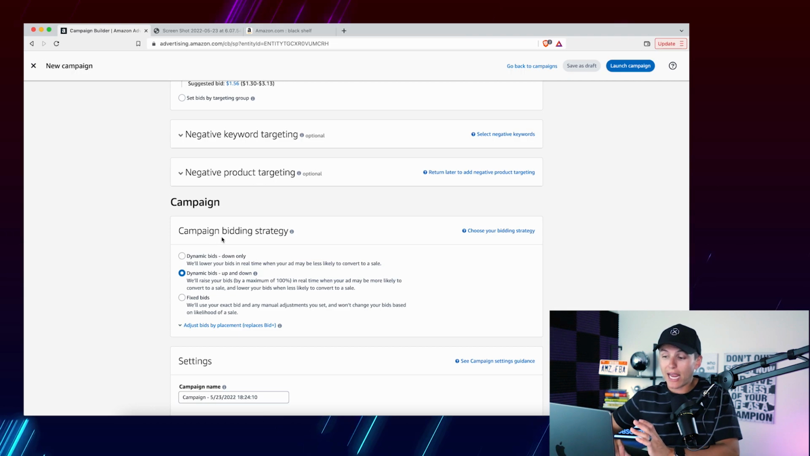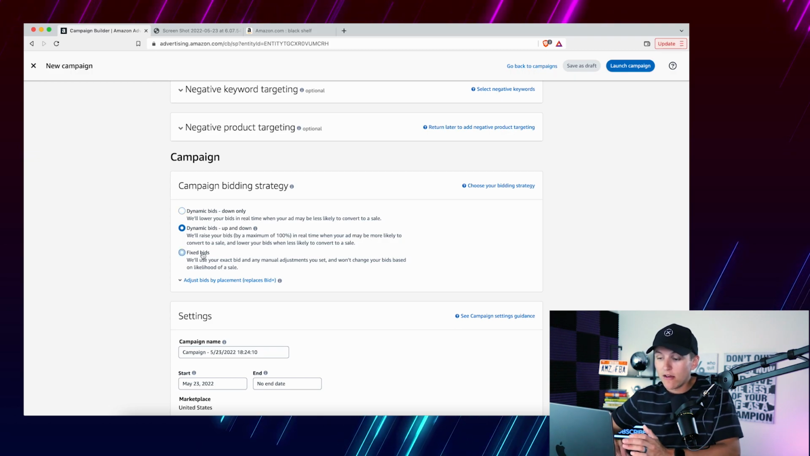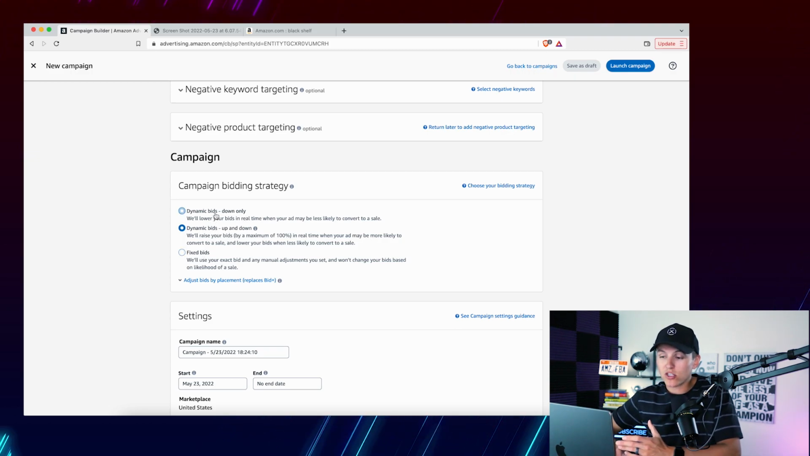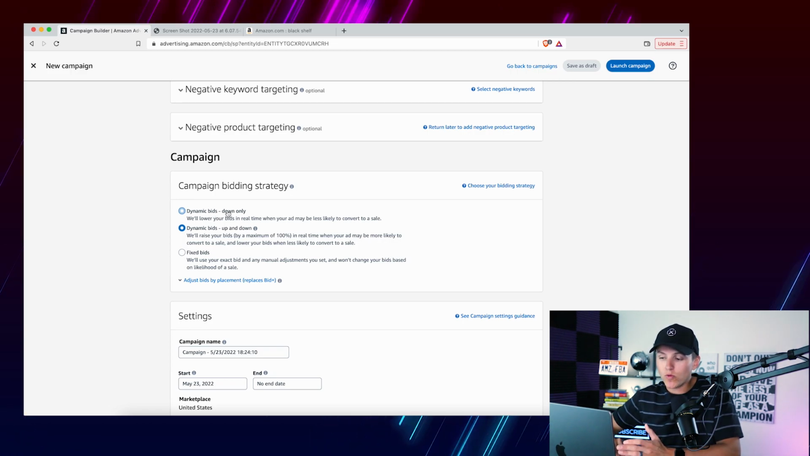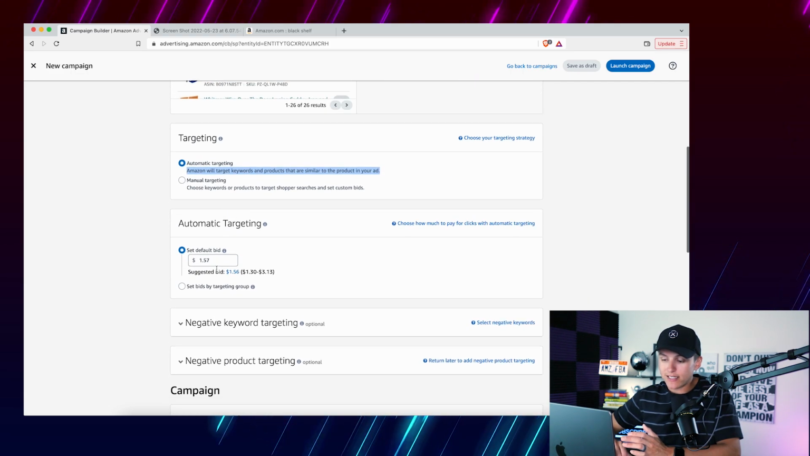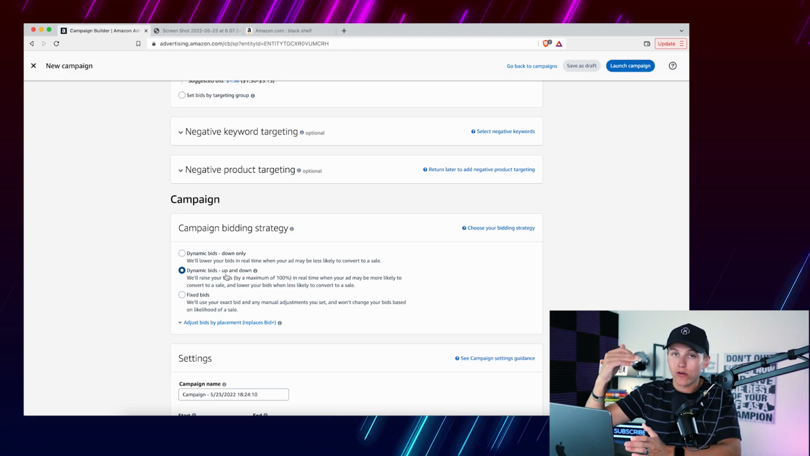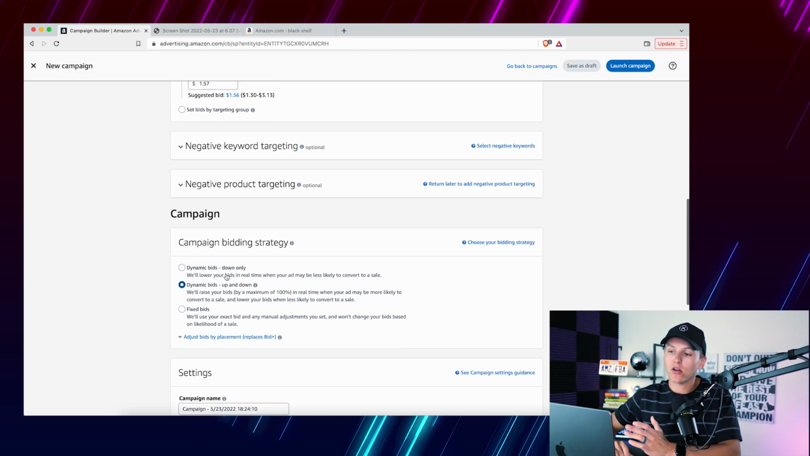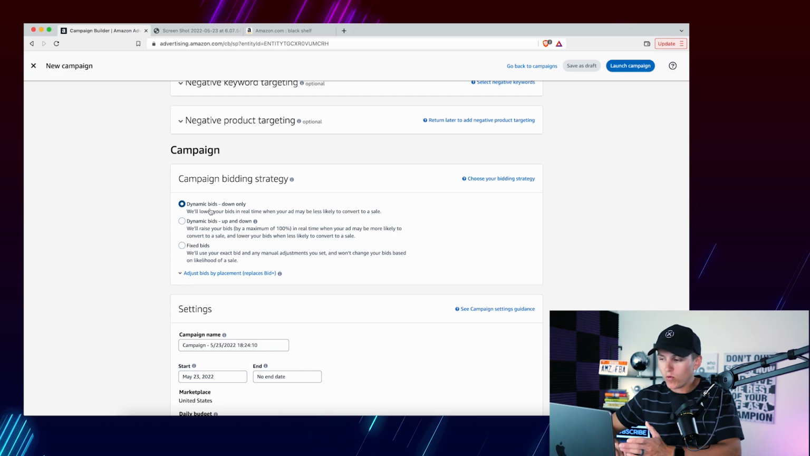Then it's going to come to the campaign bidding strategy. This is where you can do dynamic bids down only, dynamic bids up and down, or fixed bids. For me, on this first initial automatic campaign, I'm going to do dynamic bids down only, which means that I'm not going to spend more than this $1.57, whereas if I did dynamic bids up and down, Amazon will actually spend more than that $1.57 default bid. So I'm going to click dynamic bids down only.